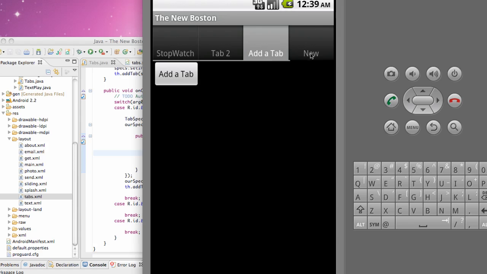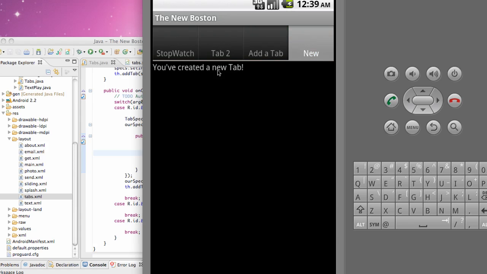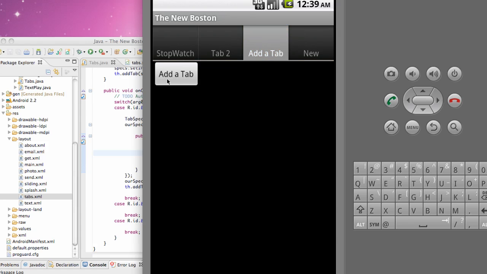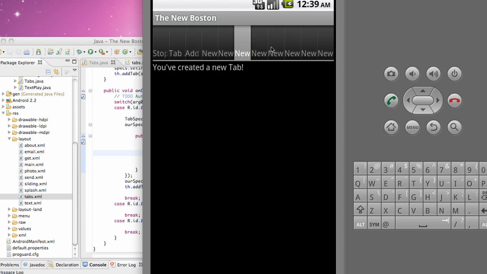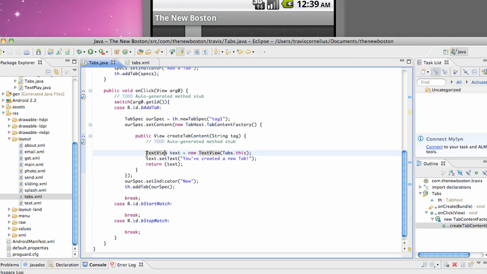And as you can see, it creates this new tab up here. We click on it and it says you've created a new tab. And then we can click on it again, create a new tab. So basically, you can create new tabs within Java as well. And also, we didn't have to just set up a text view. We could have done, again, a reference to a layout of some sort if we would have preferred.